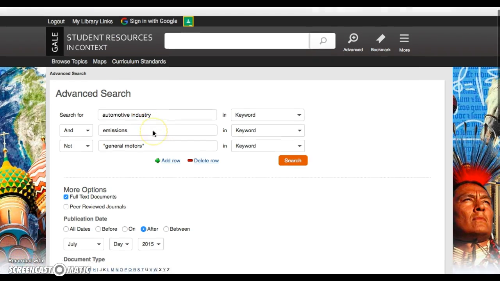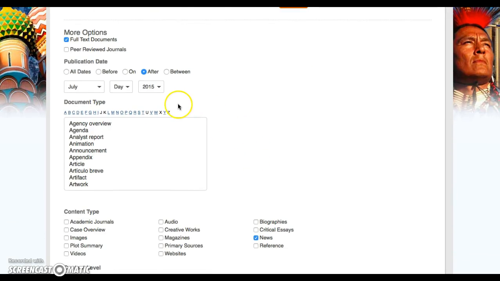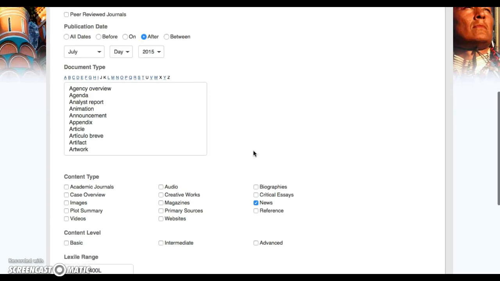Let me show you again what I did on this advanced search. I chose keywords that help me narrow my focus, ands and nots. I limited the date. Notice you can have all dates. You can say published before a certain date, on a certain date, after a date, or you can give it a range. I only want the information between these years or this amount of time.